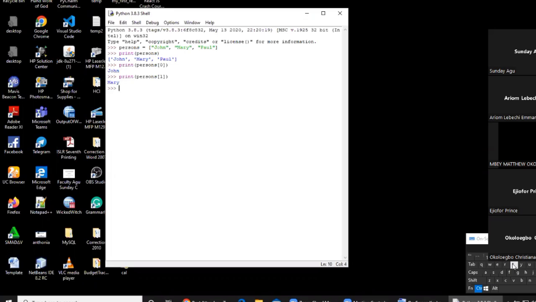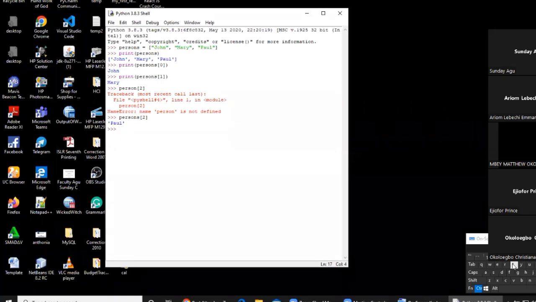Even if I can as well type persons, even without a print, let us see how it will behave. You see, that's the issue now. Why is the error? Because I misspelled persons. So if that's 2, it means the third person, counting from 0 to 1 and 2 and 3. So that is how to access elements of the list.